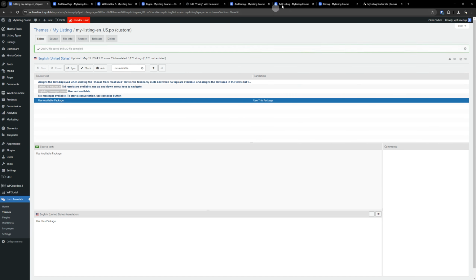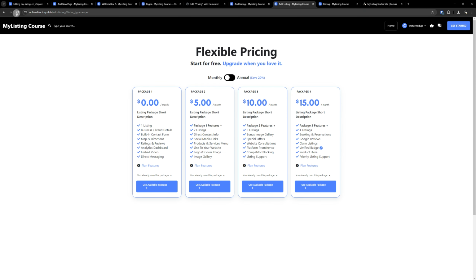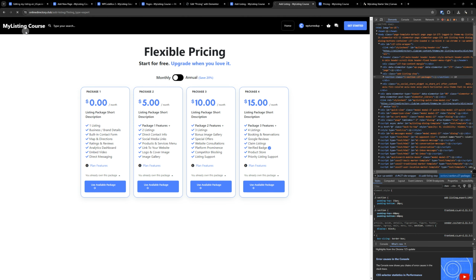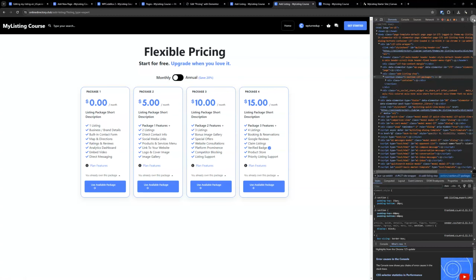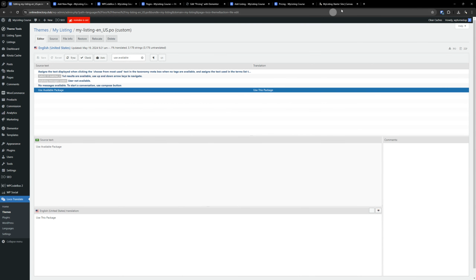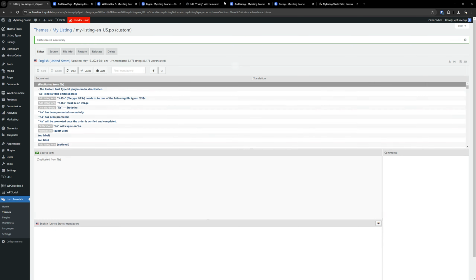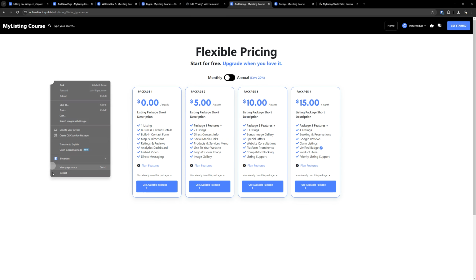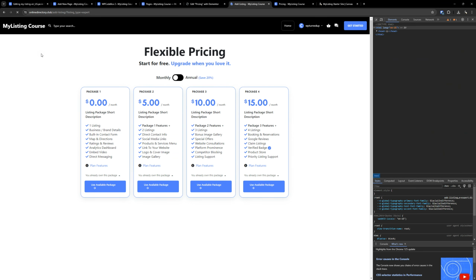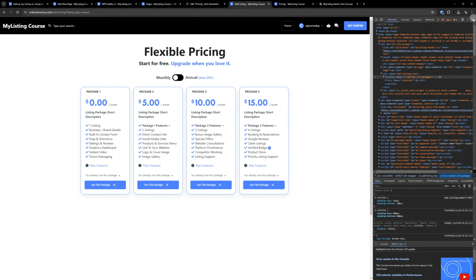Save our changes. Check it out on the front end. Probably caching again. That did not take hold. Why would that not take hold? Shouldn't have any caching elsewhere going on. There we go. All right, so it was caching.